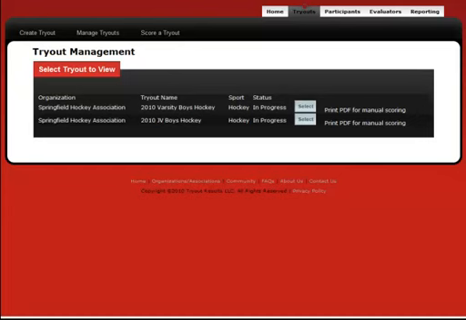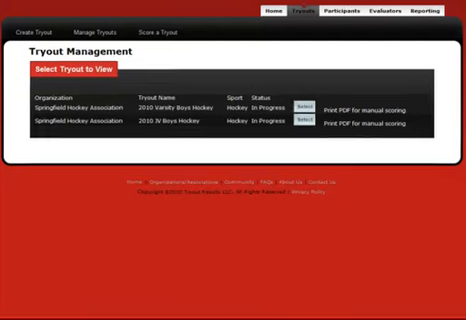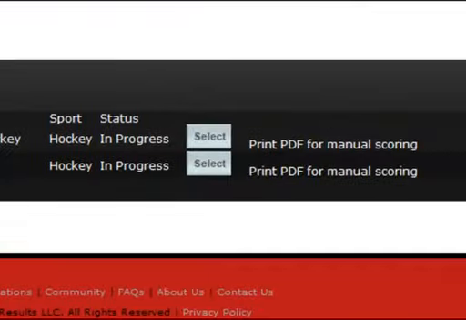Tryout administrators have access to our very powerful Tryout Management tool. In this scenario, this administrator has access to 2 tryouts that are currently in progress. They also have the ability to print out a PDF for manual scoring should they be in a scenario where they don't have wireless or Wi-Fi where the evaluation is actually taking place.